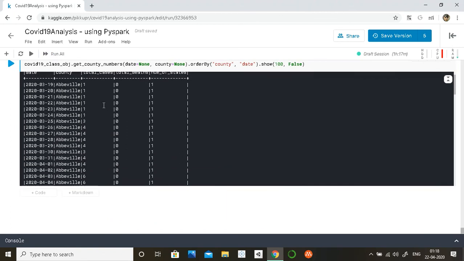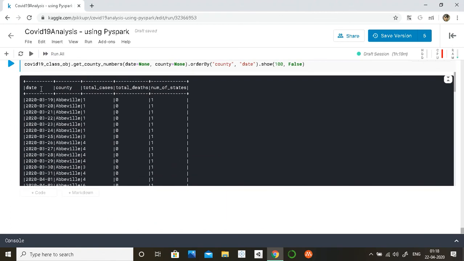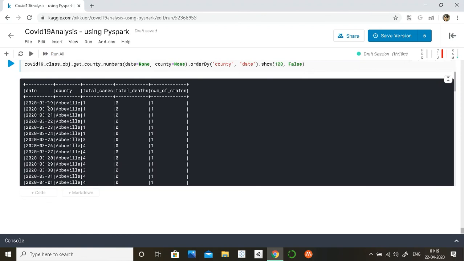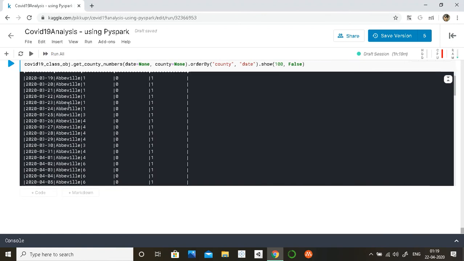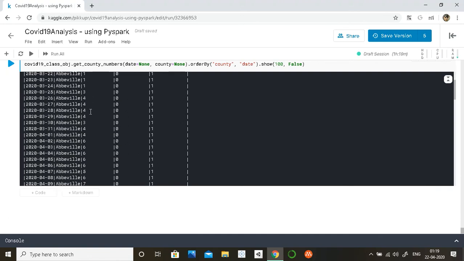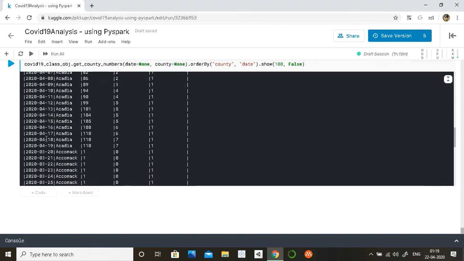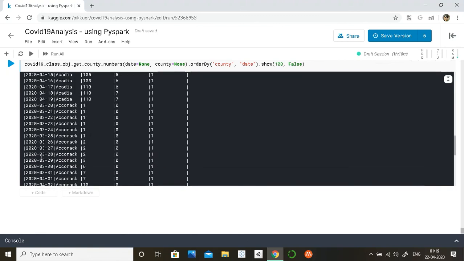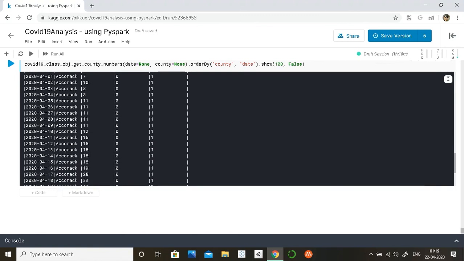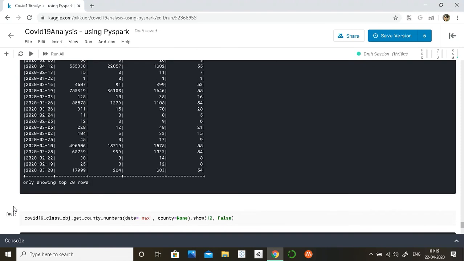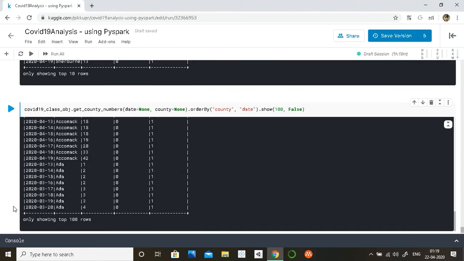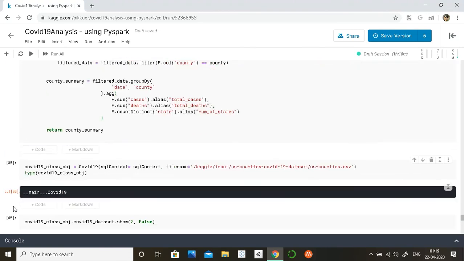Okay, as you can see, the first case reported in Abbeville was on 19th March, and initially they had only 111 cases. Then they went up. Then here, as you can see, for each county, we have their entire trend: when the first case was reported and how they increased in number.